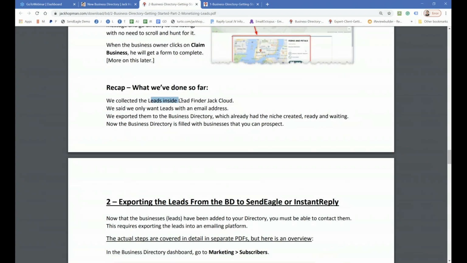So what have we done so far? We collected the leads inside Lead Finder Cloud. We say we only want leads with an email address because that makes it easy for us to prospect those leads. Okay, we export it to the business directory, and now the business directory is filled with business listings, which you can now use to prospect.